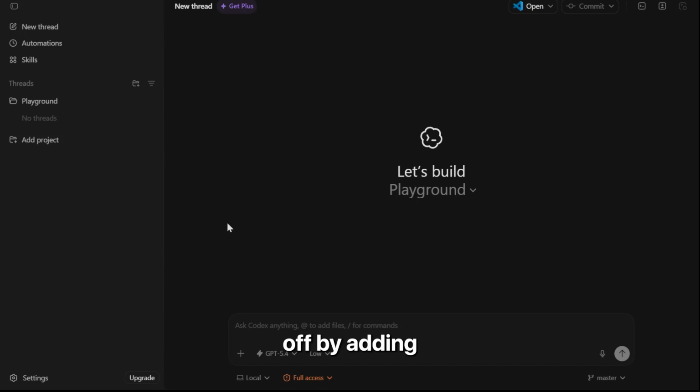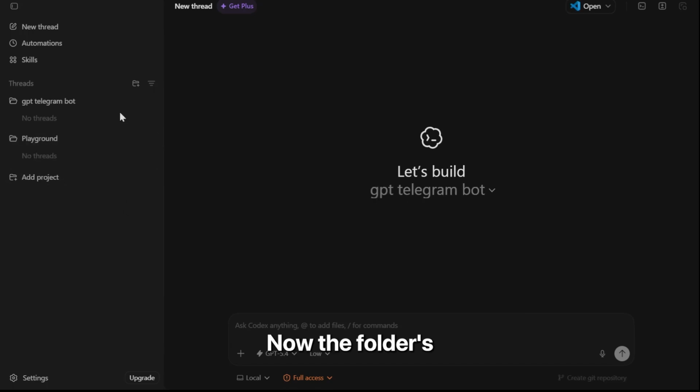We are starting off by adding a project from this button right here in your sidebar. Now the folder is open, and in here you can simply talk about what you are going to create. Okay, before writing any prompts, let's understand what we are building. Because if you skip this part, you won't be able to fix it when something breaks, and something will break.